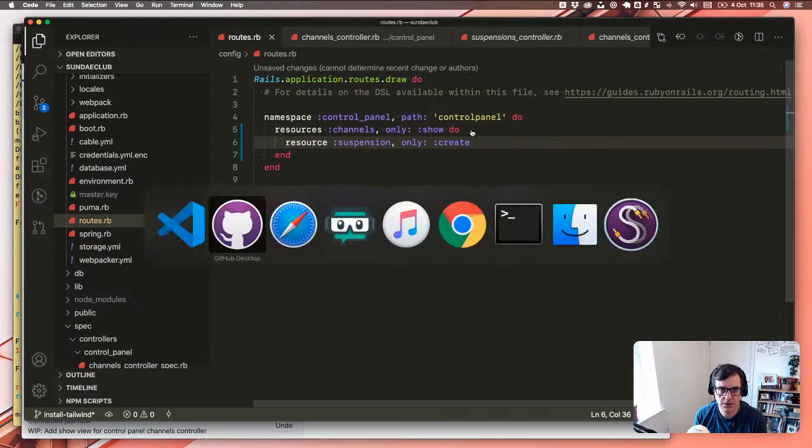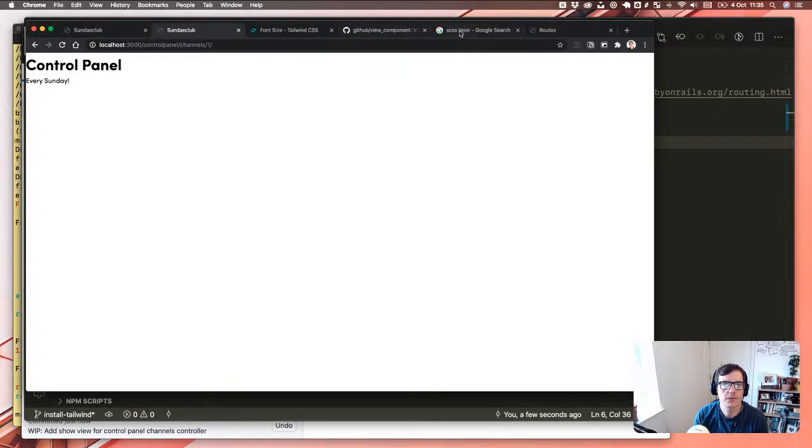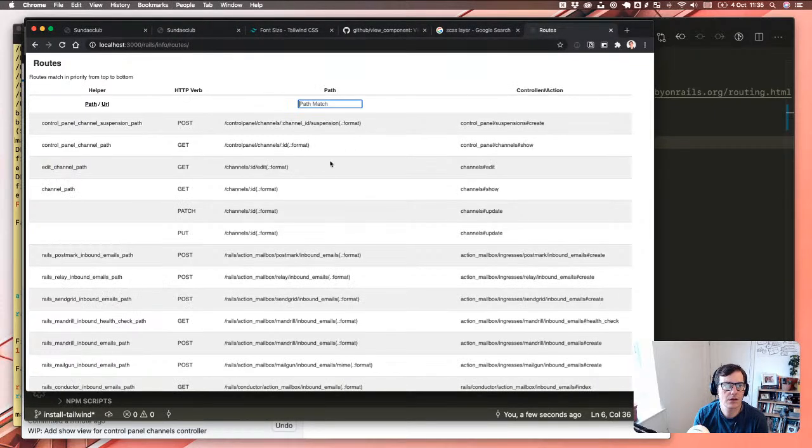Let's go take a look. Yep, and it gets me control panel, channels, channel ID, suspension. I suppose we wouldn't have one for create anyway, but we wouldn't have an ID on the end because we were just using singular. So if you notice, we're still within our namespace, control panel, still within channels.